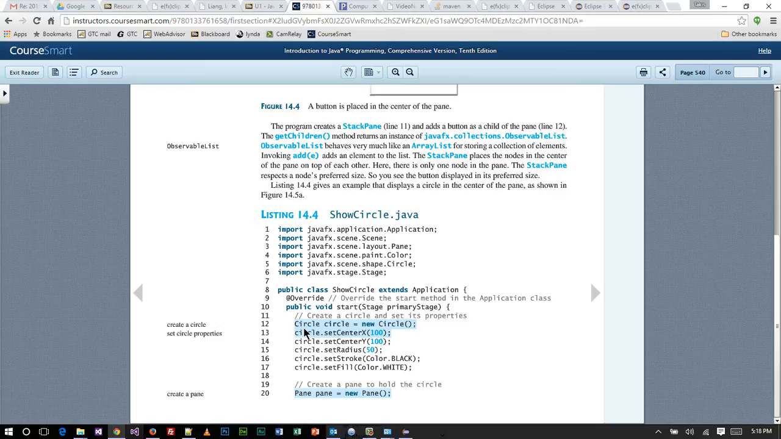In order to actually create the circle, we invoke a new instance of circle. We set a couple of points. So we set the center point for X and Y at the 100 pixel point. So remember, on computers, 0, 0 is up here, so 100 over and 100 down. Then we also set the radius to 50. We set a stroke and a fill. And the stroke, of course, is the line, and then the fill is what goes inside.